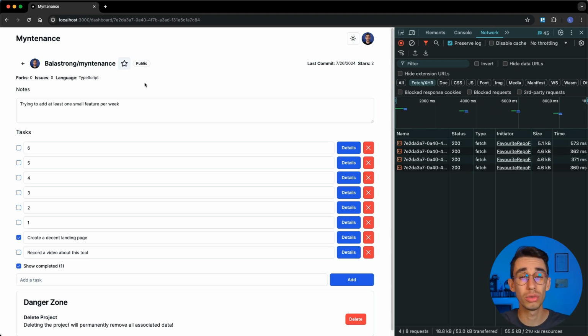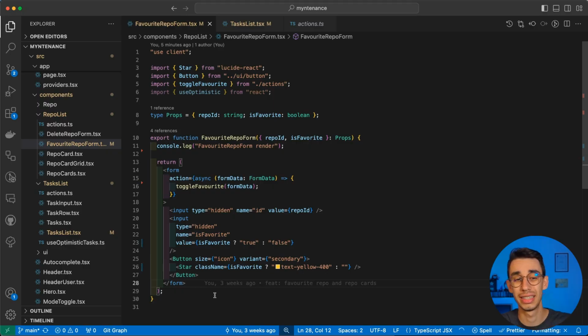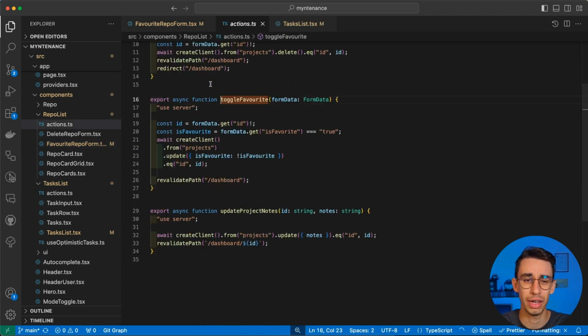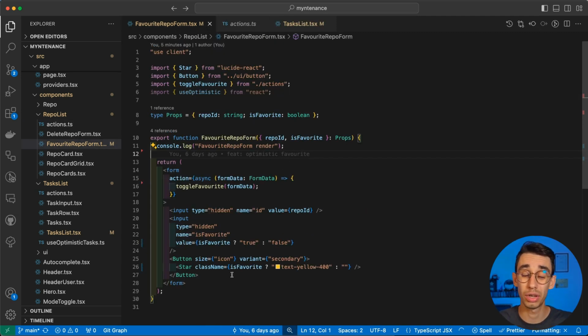But if you want to give the user real-time feedback, there is the useOptimistic hook on React 18. Let's see how it works on a Next.js project. To begin with, this is our component. There's a form which triggers the toggle favorite action that is defined in a separate file. But here, as you notice, we have to wait to give the user feedback.